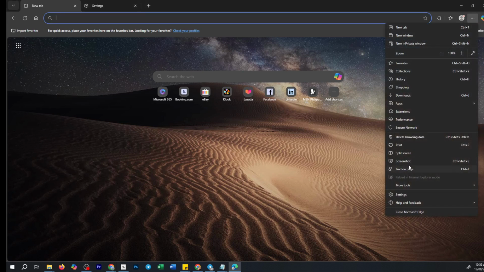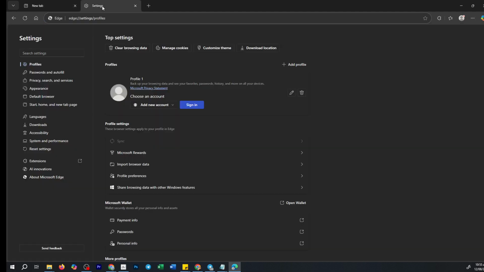Now that you're in the Settings menu, look to the left-hand side. You'll see a list of options. Find the one labeled System and Performance and click on it. This is where we'll make the changes necessary to prevent Edge from using resources when it's not needed. At this point, you might have a lot of different settings available to you, and that can seem overwhelming. Don't worry though, there's an easy way to find what we're looking for.